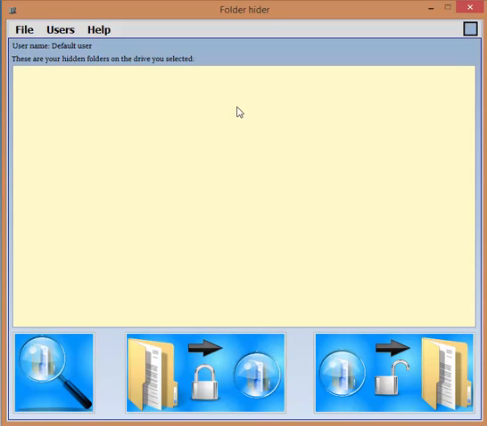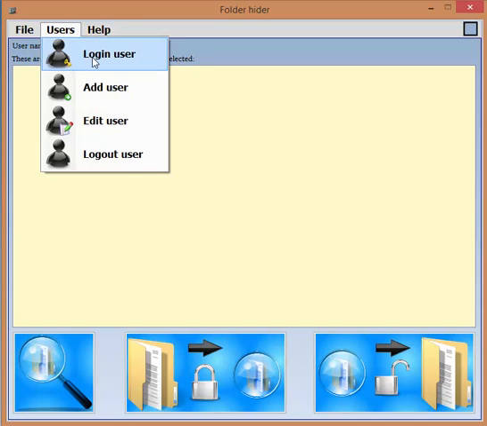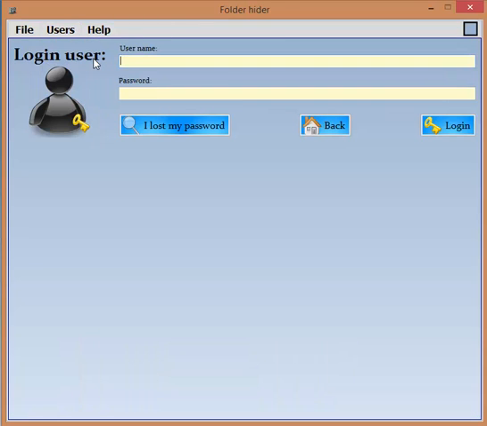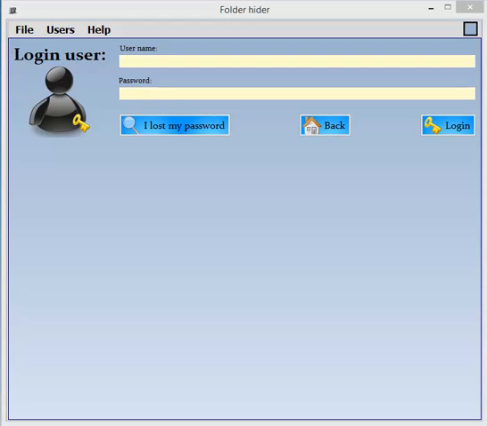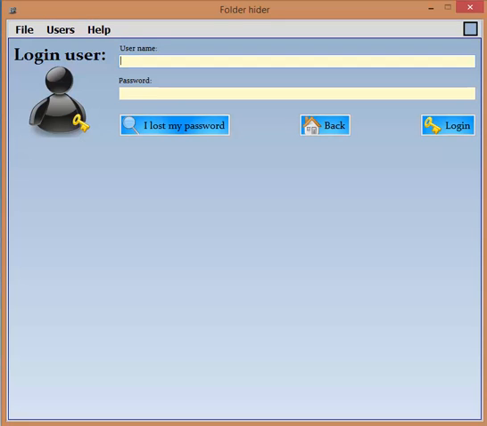So before we can hide a folder, we need to log in as a user. In the main screen, we choose Users, Login User. Before I enter my login credentials, I realize that I have forgotten my password. Luckily, I did not forget the username. Should I have forgotten the username, then I must look this up. Either in my email, or on a piece of paper if I printed it out, or if I saved it somewhere, then I must look it up in a document.